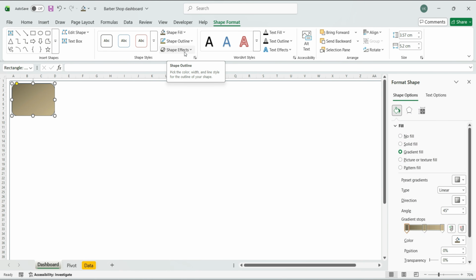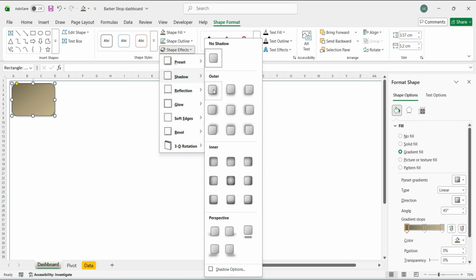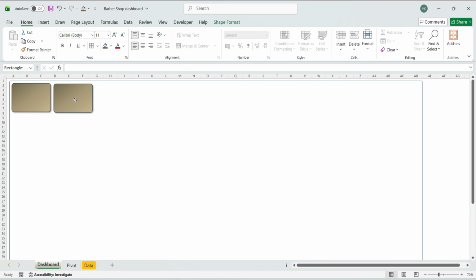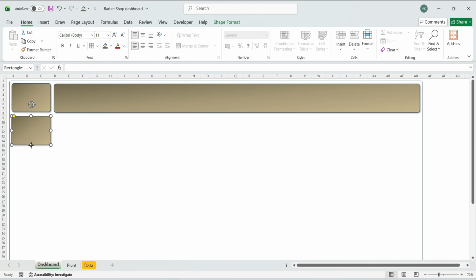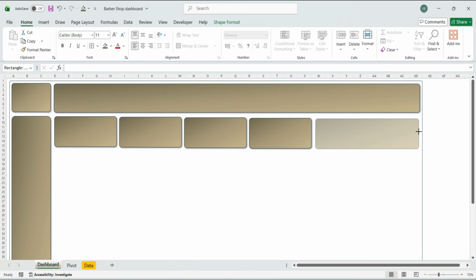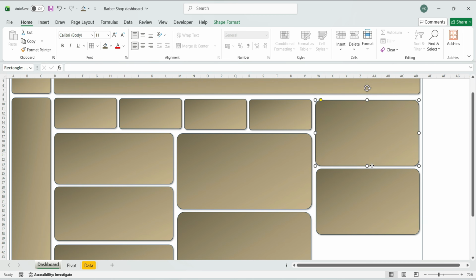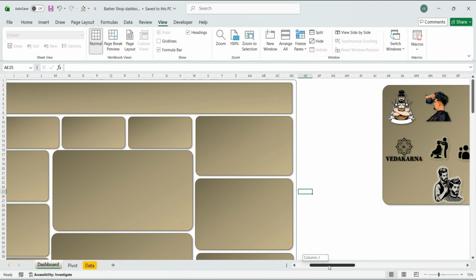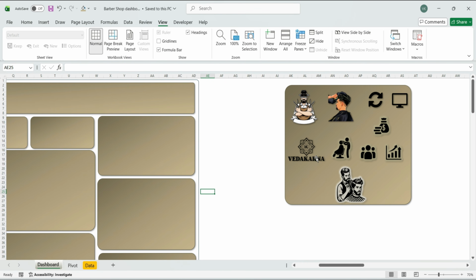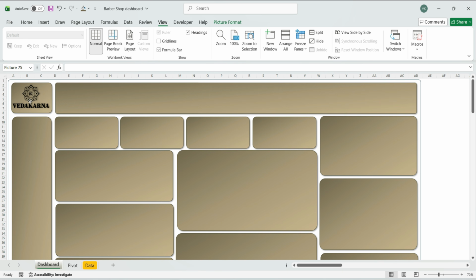Go to Shape Format, select Shape Effects, click Shadow Depth. Repeat the same steps for multiple sections and align everything properly. In the right section, the icons have already been selected. For the dashboard, we can copy and paste these icons and align them properly. Use similar ones from free sites for the dashboard visualization.